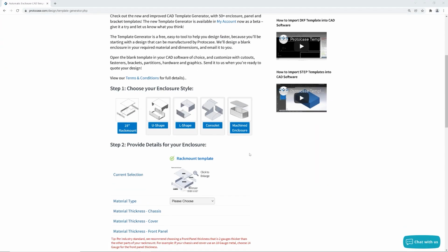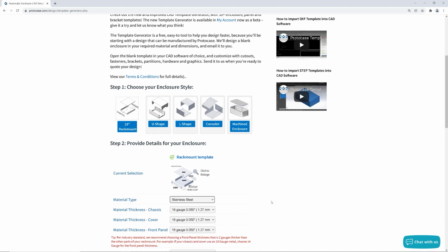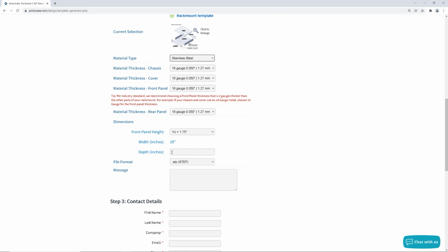But what if you have another CAD software that you love to use already? Well, that's where a template generator comes really in handy. Our website's CAD template generator enables you to create an enclosure template in your required material, thickness, and dimensions, and then you download a STEP or DXF file that you could fully customize in the CAD software of your choice.